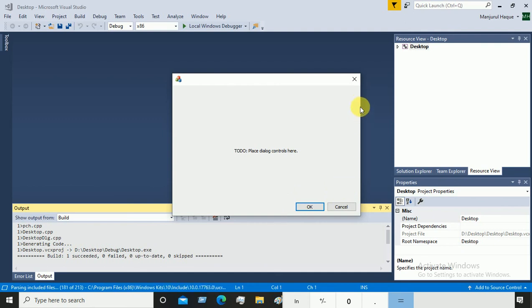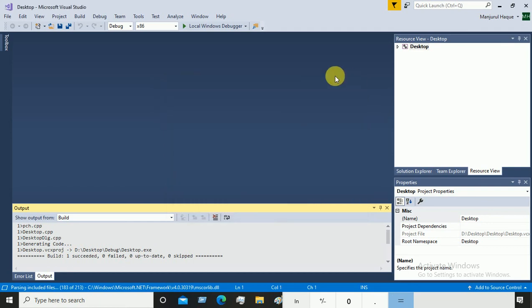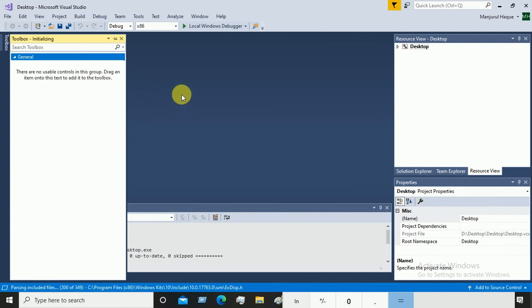In the very next video, we will discuss how we can modify this dialog, and in the next video we will discuss what those tabs mean, like resource view, properties, toolbox, and after that we will start to modify the dialog and make a fully workable application for desktop.